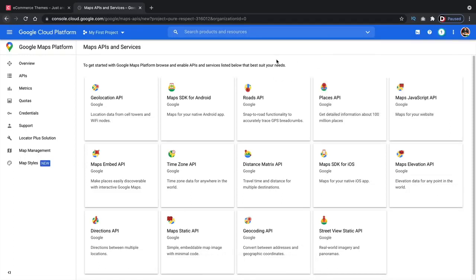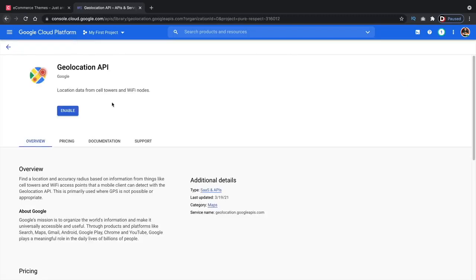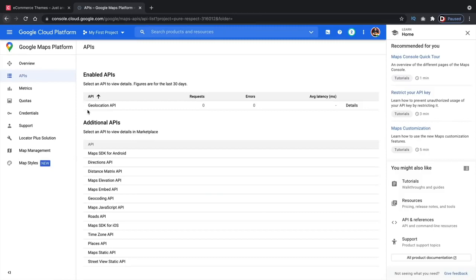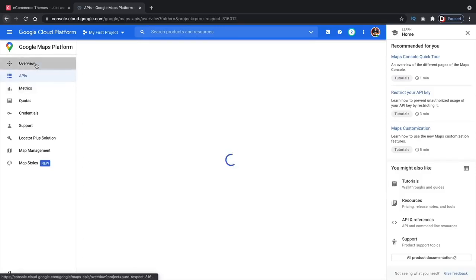Now, we do need to enable APIs for our project. So essentially what this does is that this pulls information from Google and it puts it onto a key, and we can take that key and put it on our website. So the first thing that we're going to do is we're going to add the geolocation API. So go ahead and click on this, and then we're going to click on enable. So we are going to enable this API. All right, so now you can see that this has been enabled. It's right there. Let's go and click on overview now.